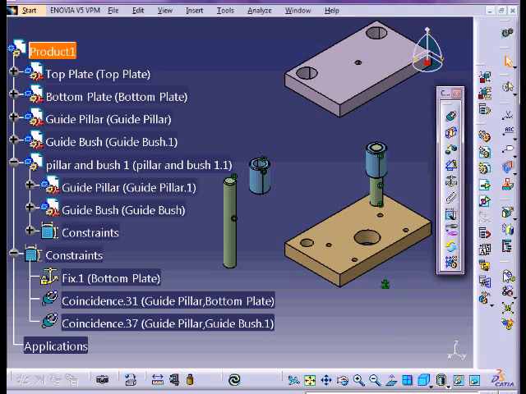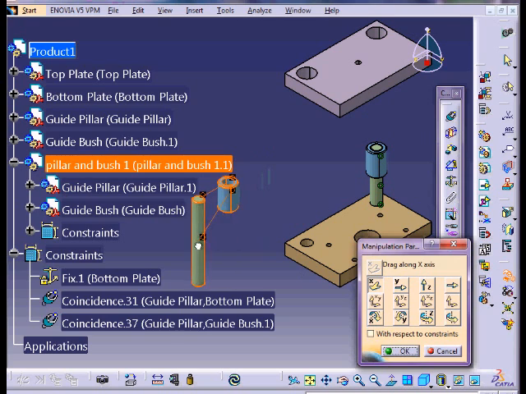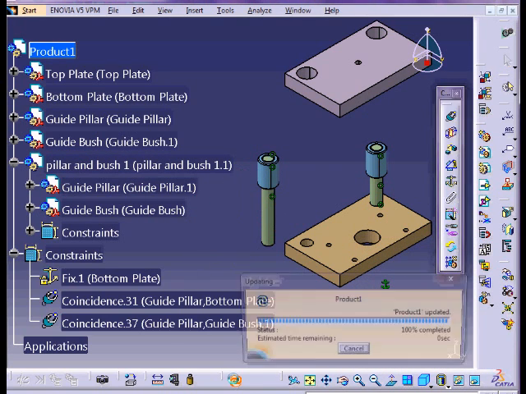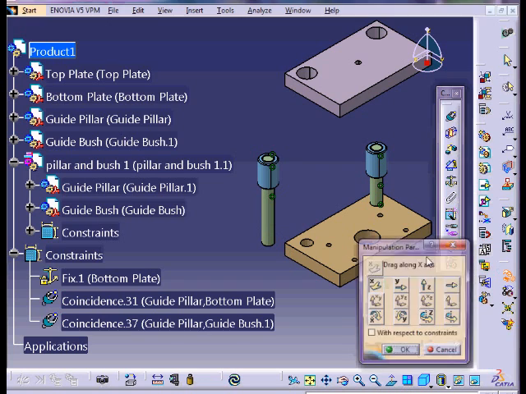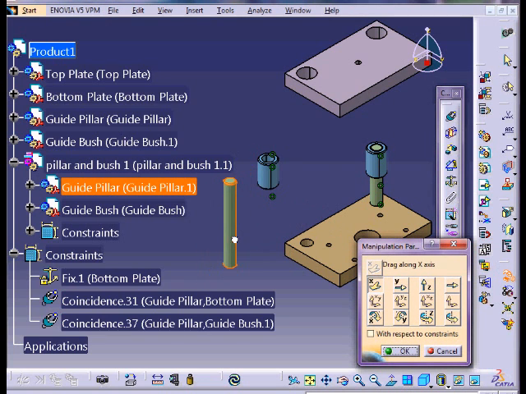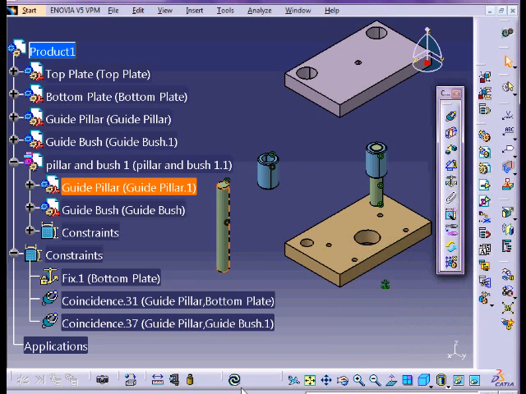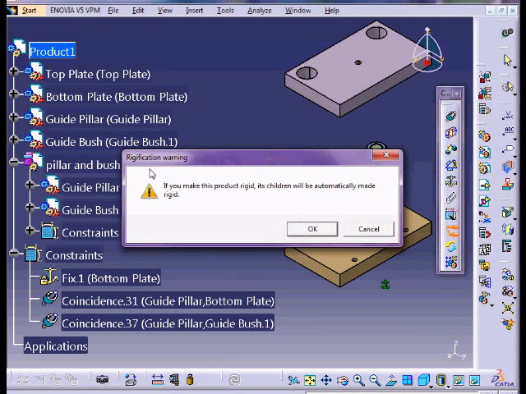Let's see what happens when we move the already constrained component. Both are moving together. Now we know how to use the three tools that we just discussed. Let's apply them to complete the assembly.